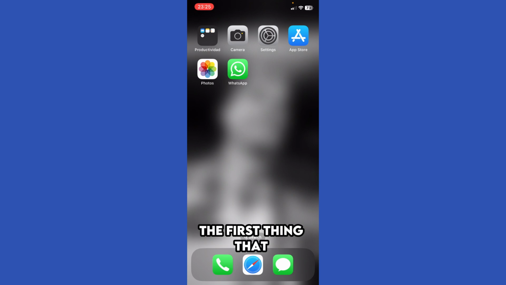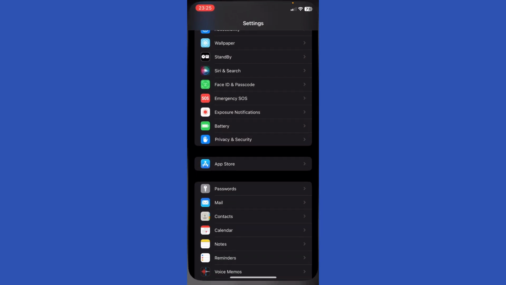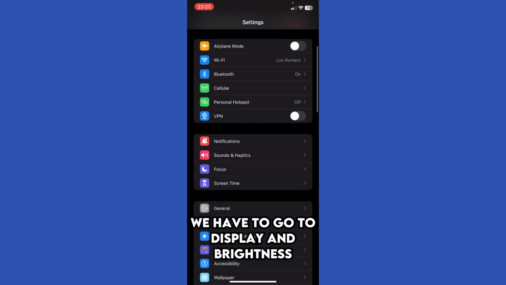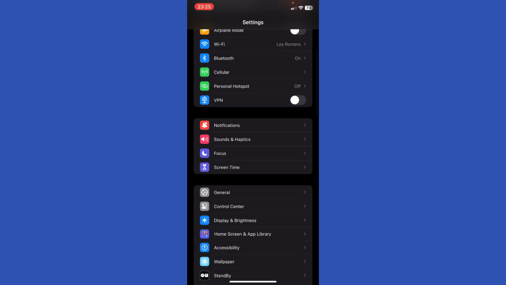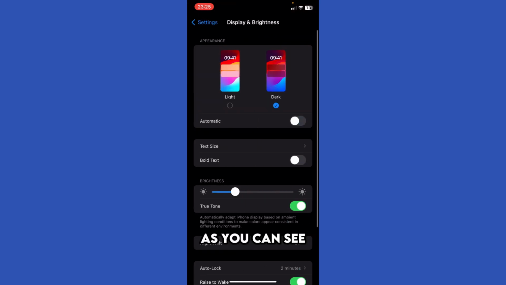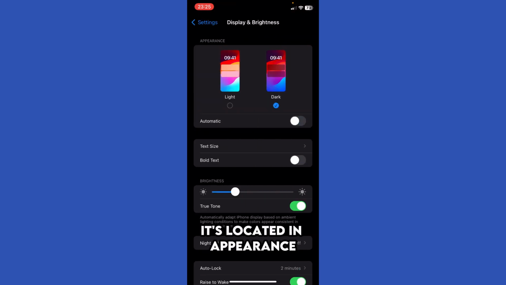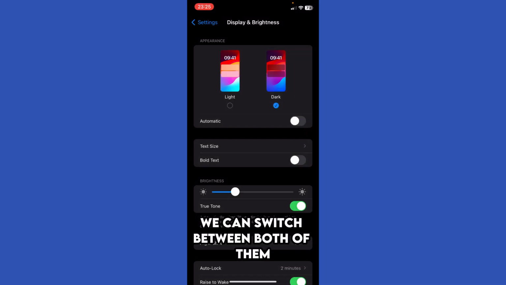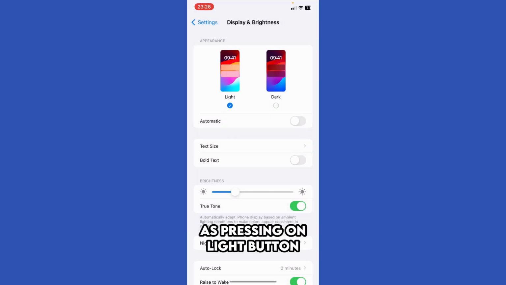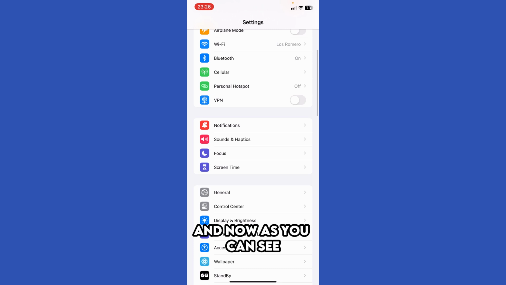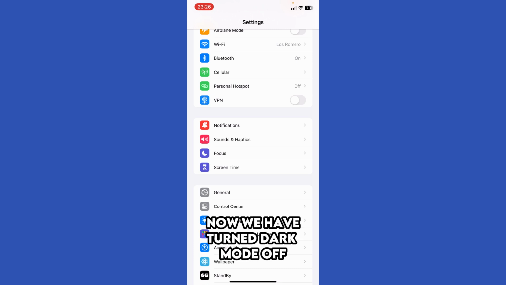The first thing we have to do is open our device settings. Once we're here, we have to go to Display and Brightness. As you can see, it's located in Appearance, Light and Dark mode. We can switch between both of them. It's as easy as pressing the Light button. And now, as you can see, we have turned dark mode off.